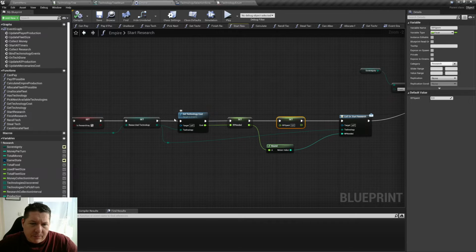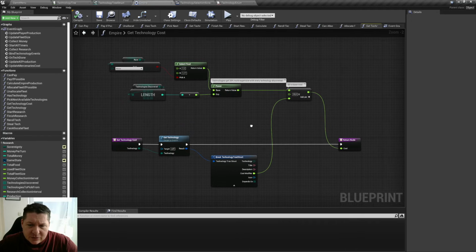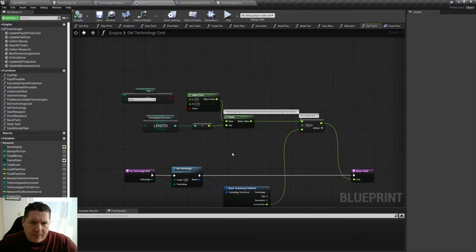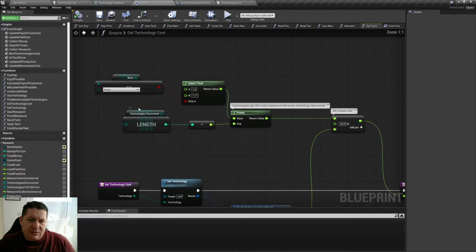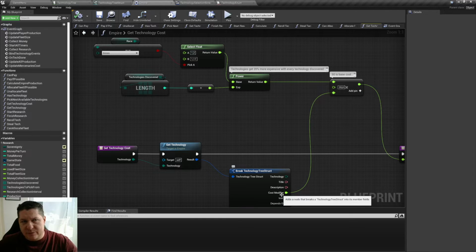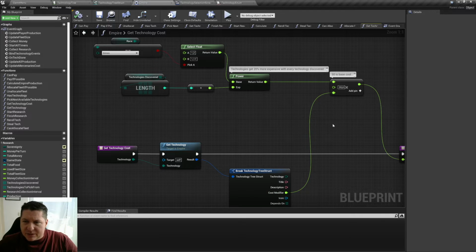So what's left to do is to define the total technology cost, and this is essentially driven by 2 things. On the one hand, technologies get more expensive with more technologies that you have discovered. So when you start the game, this technologies discovered array is empty, so the length of it is 0. So you will essentially have this base cost of 35 multiplied by the modifier of the respective technology. You remember that all these technologies come with some modifiers to adjust to the respective cost. And this modifier is multiplied in here.